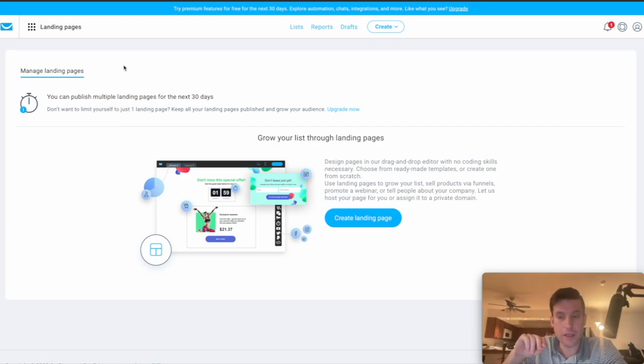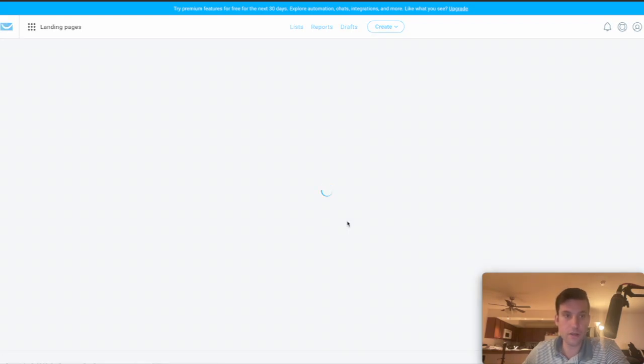Someone's going to type in their email. So now they've typed in their email, they're subscribing to your list, and then you're going to send them that email with that free piece of content that you're giving to them. So let's take a look at how to create one of these landing pages. We just have the option right here to create a landing page.